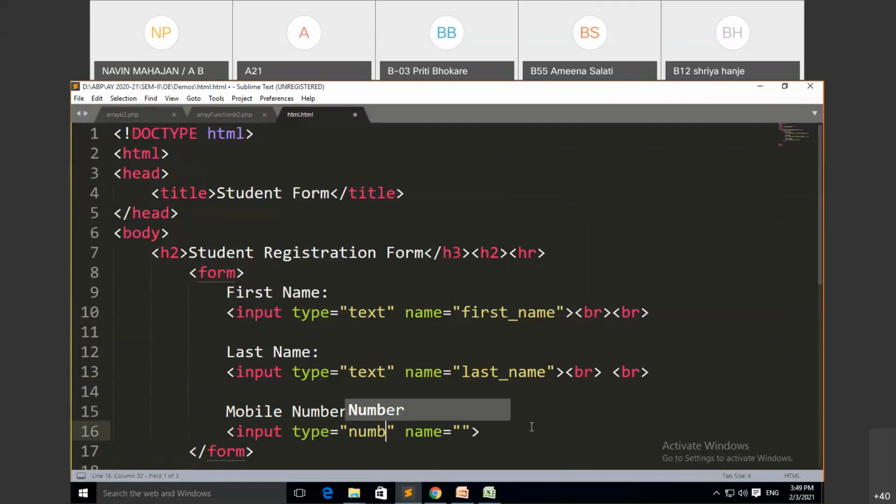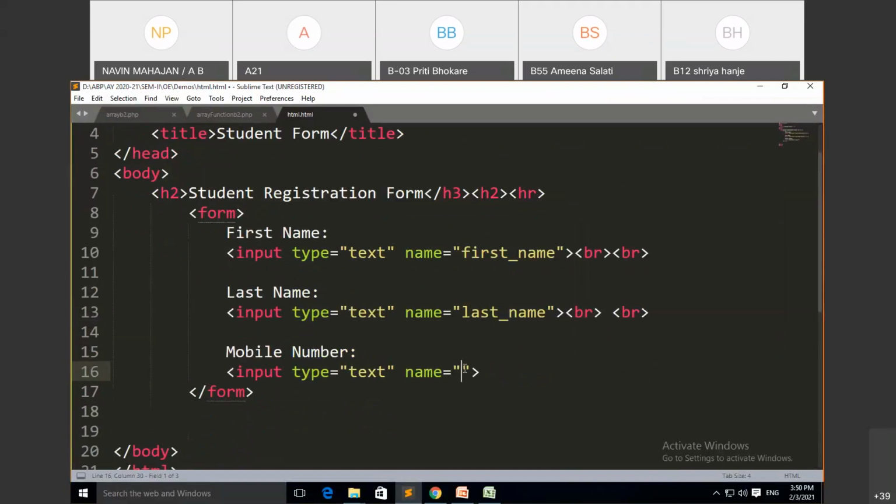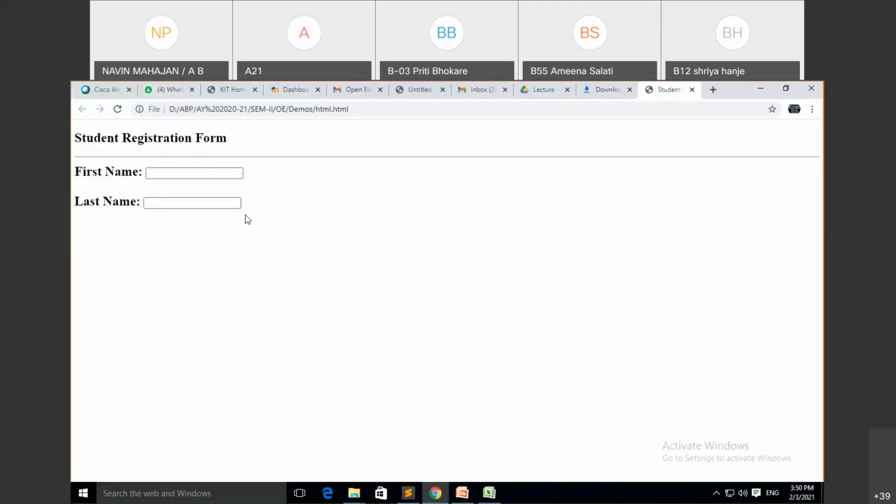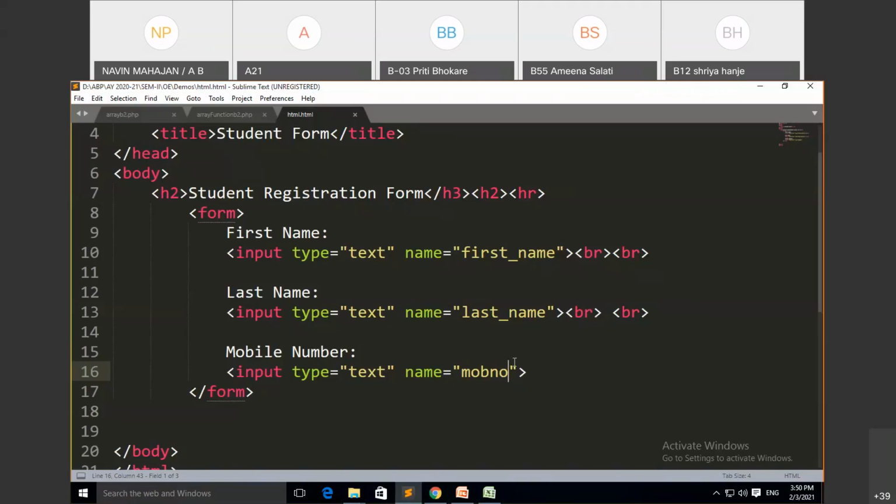Now here I will give text. You will see what will happen here. Text, and I will give them mob no. Now you can see what happens here. In the mobile number field I can enter text as well. Okay, I can enter the text, but I don't want to enter the text. I want to enter only numbers. At that time I will specify input type is number. Then you can see what will happen there.